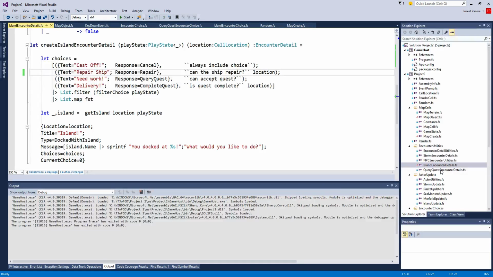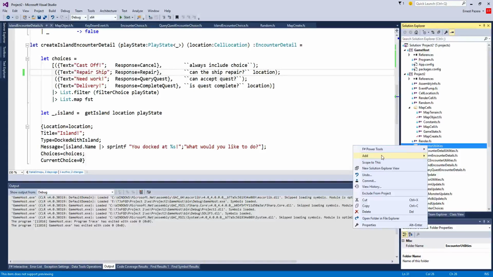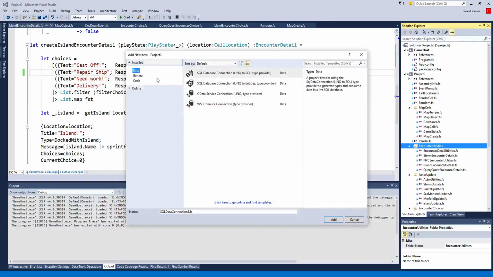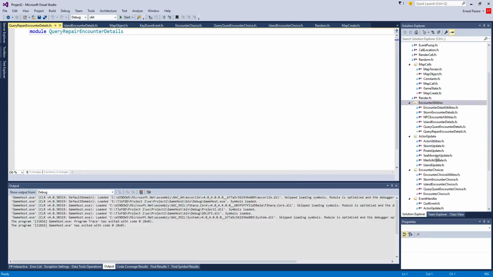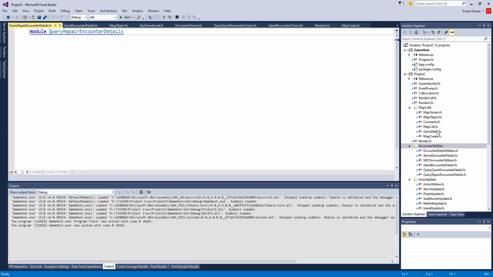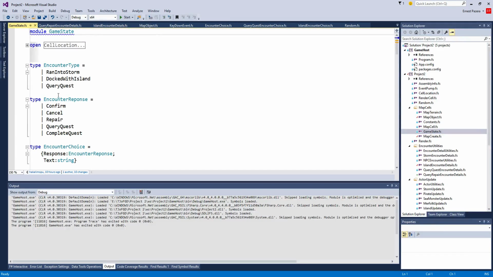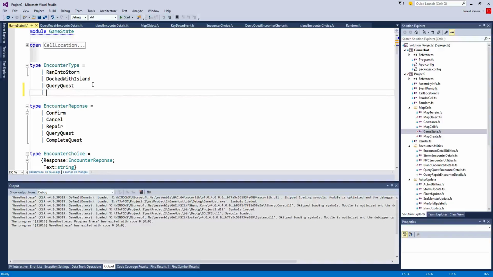call it query repair encounter details. Add new item. We'll call you query repair encounter details. All right. And that means that here in game state, request, we're going to query repair. And that's going to have either confirm or cancel.